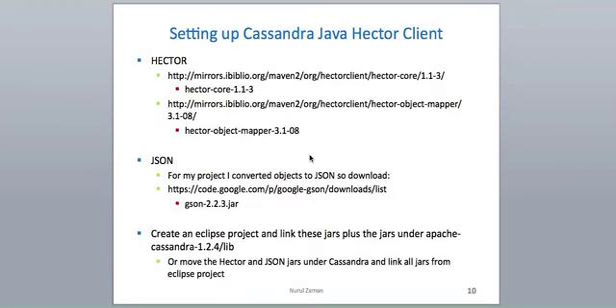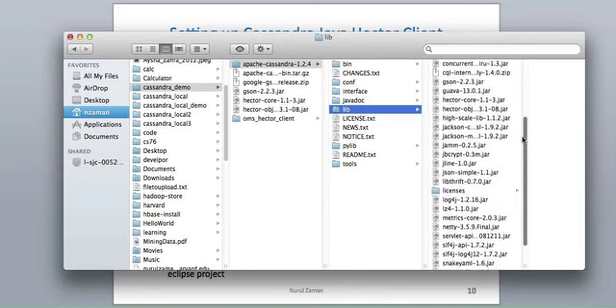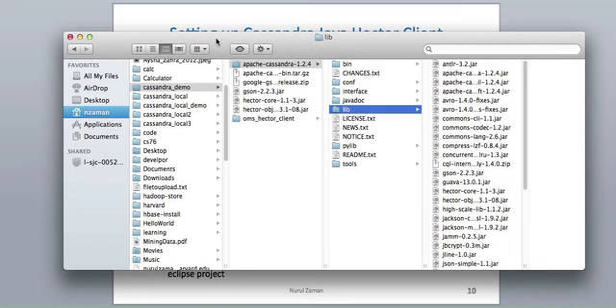Now we'll be setting up the Cassandra Java Hector client. So the Hector libraries are one of the most commonly used Java libraries for Cassandra. We'll also be using JSON libraries from Google because we'll be converting the order objects into JSON format. So these are the JSON libraries and the Hector core libraries. And what I have done is I have taken those libraries and dumped them into the Cassandra libraries, which we'll be linking in our Eclipse project. So I just wanted to keep them in one place.